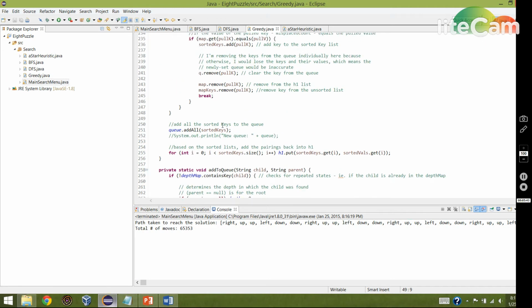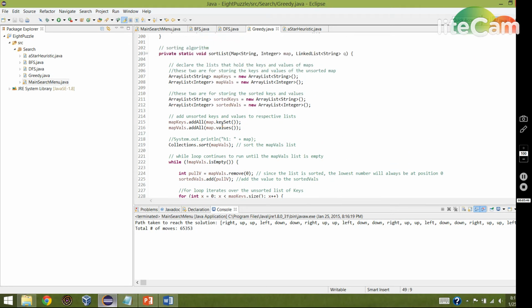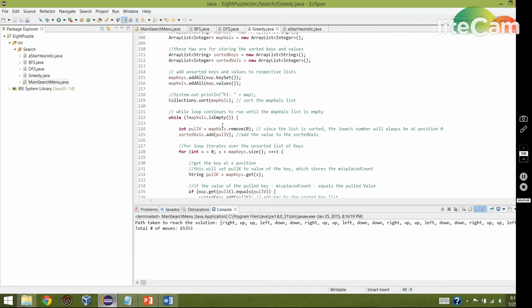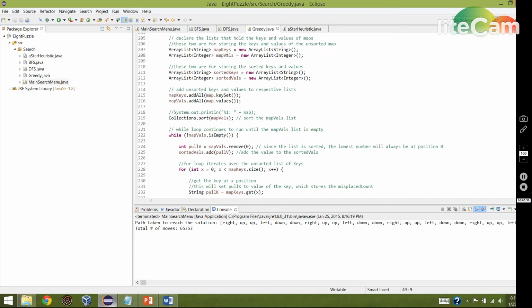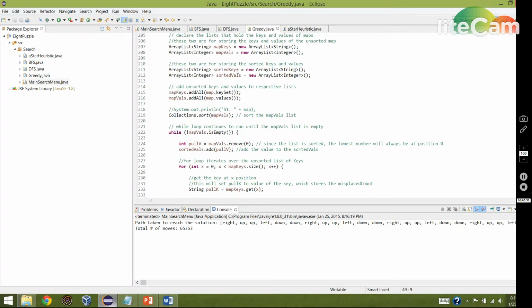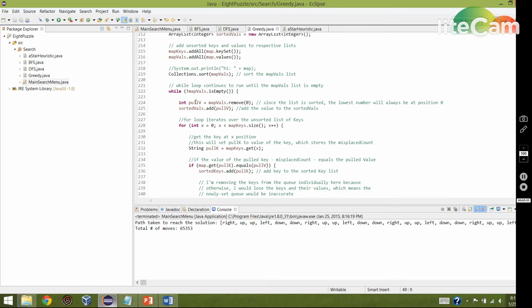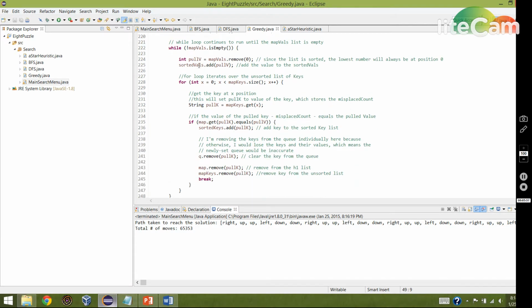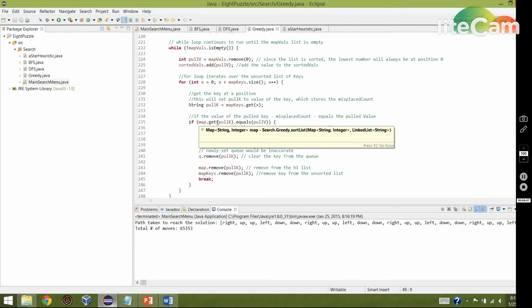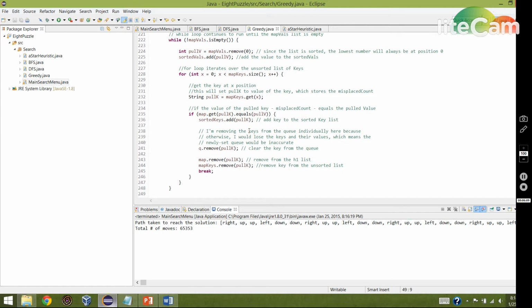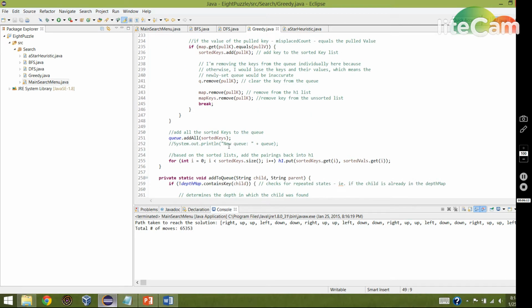And then our main reset of the queue comes in this part over here, where we have to sort it. We basically take the keys and the values from that map, and then we have to sort it. And this is my sorting algorithm over here. It pulls the values, and sees if the value from the pool matches the get key from the map. If it does, we pull that, add it to the sorted keys list, and we add everything right back to H1, and then we repeat.